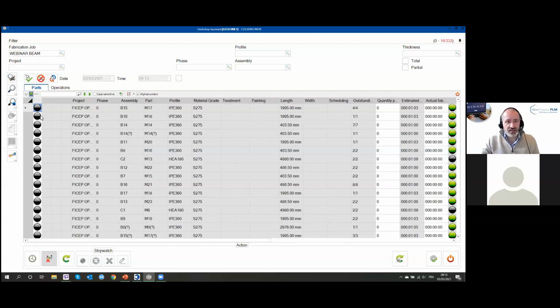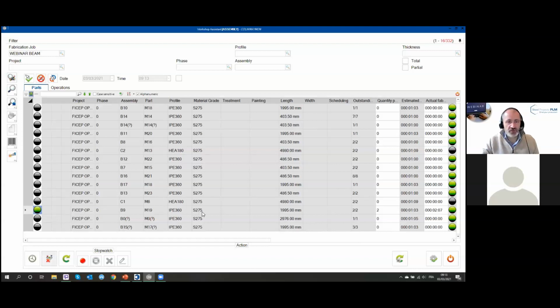So if I select one, I like this one. If I select this one, for example, I've got a counter here. Okay. This little dot is a counter. If I click on it, then I will declare that I start work on assembly B9, and I've got a counter starting here with the date, the hour, and my counter. So I can start to work on it.